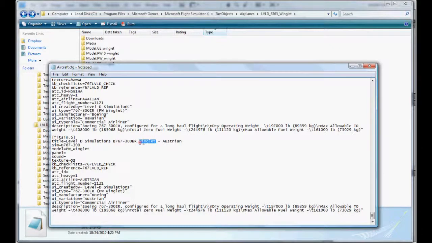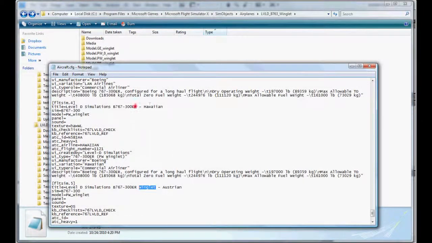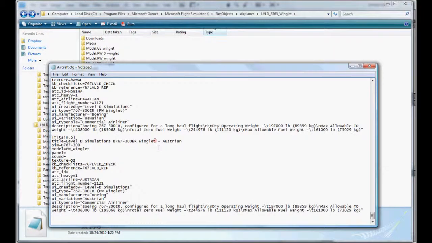I believe the newest version of the Repaint configuration manager takes care of that issue. So you shouldn't have to worry about that, but just when you're going in to edit your config, just double check and make sure the word winglet is in there if you're painting a winglet. If you're not painting a winglet, just disregard everything I just said.